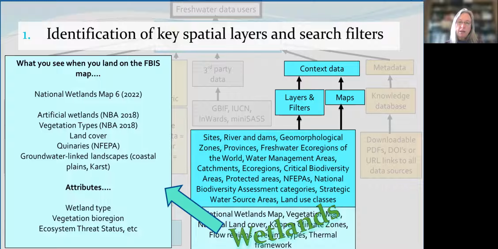Each spatial layer added to the FBIS database brings with it all the attributes associated with it, such as wetland type, vegetation bioregion, ecosystem threat status, and so on. The possibilities really are endless, but time and budget may just rein us in.